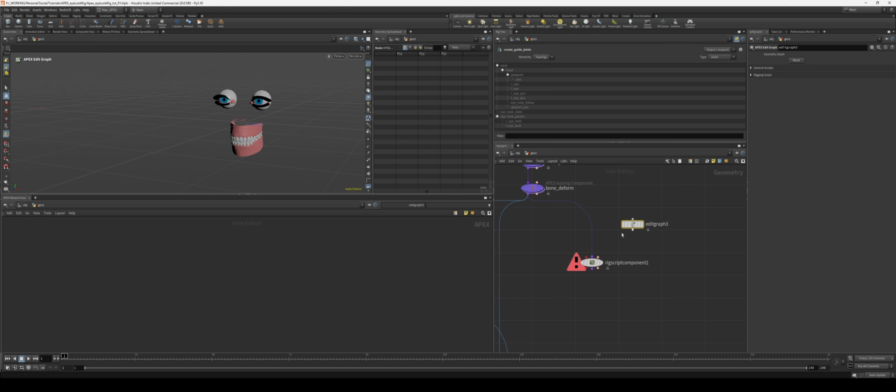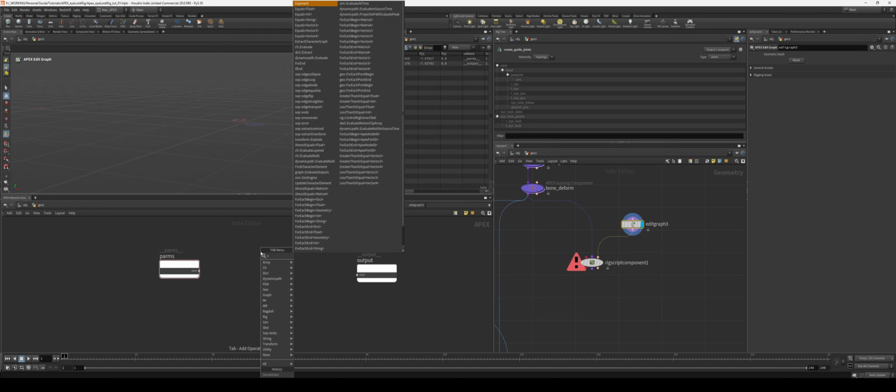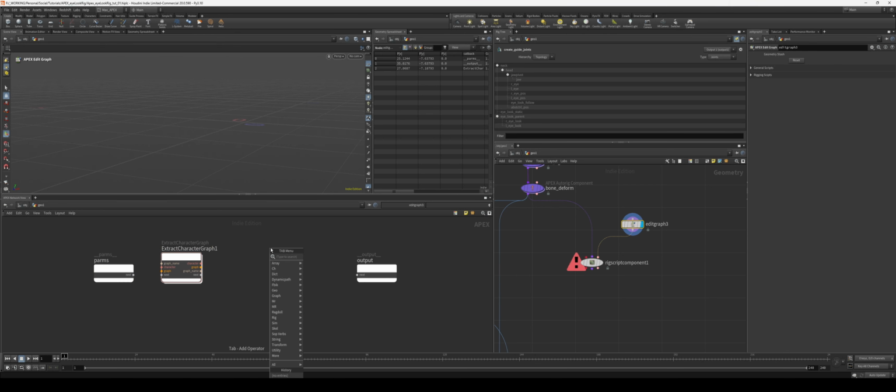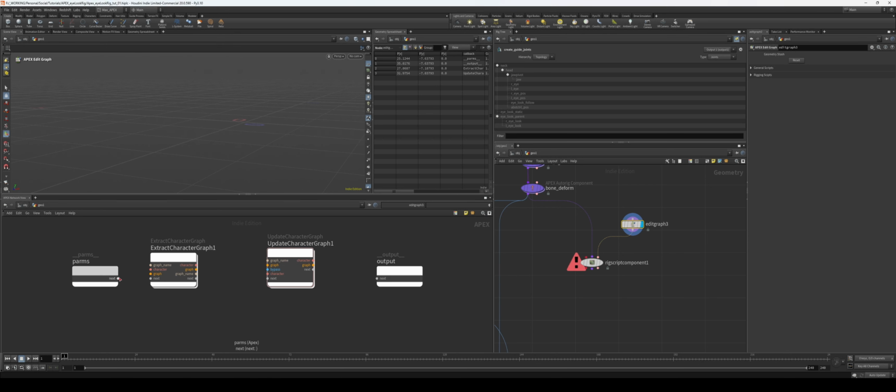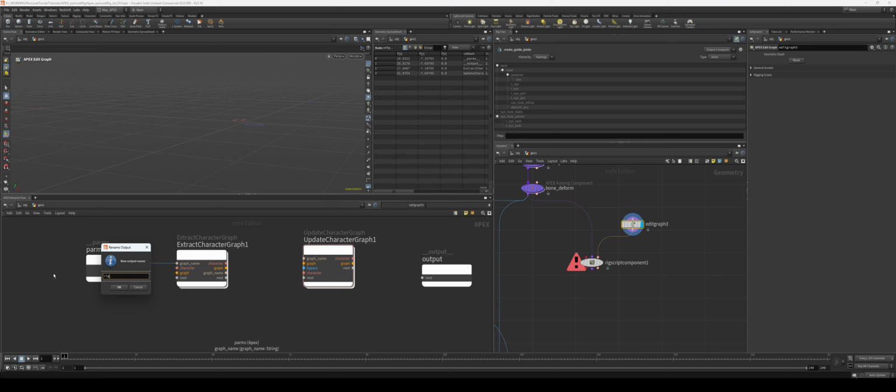We'll throw down an Apex edit graph and we'll just initialize this. If you watched my previous videos on creating these, you have to set up the input and the output and delete the default way that it comes in. Extract the graph and then update the graph. Okay, so the graph name is going to be the rig name. Oopsie, I named the wrong one. This will be rig name. And then this is going to be the character.